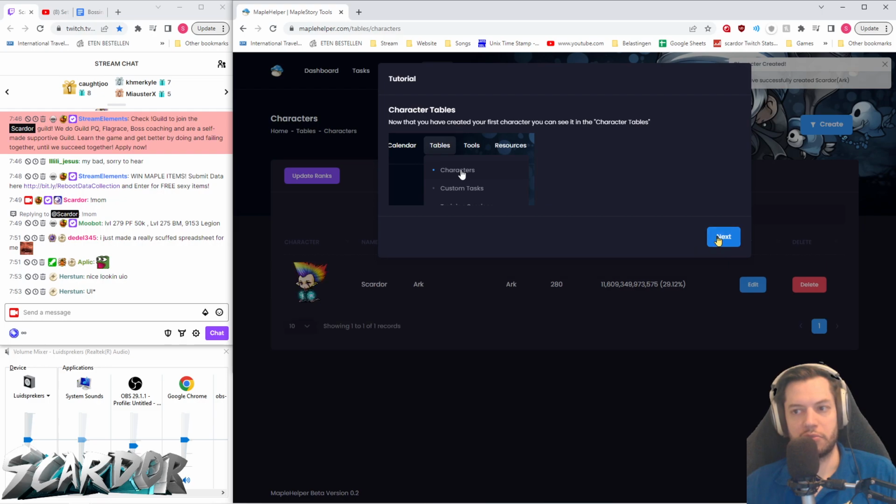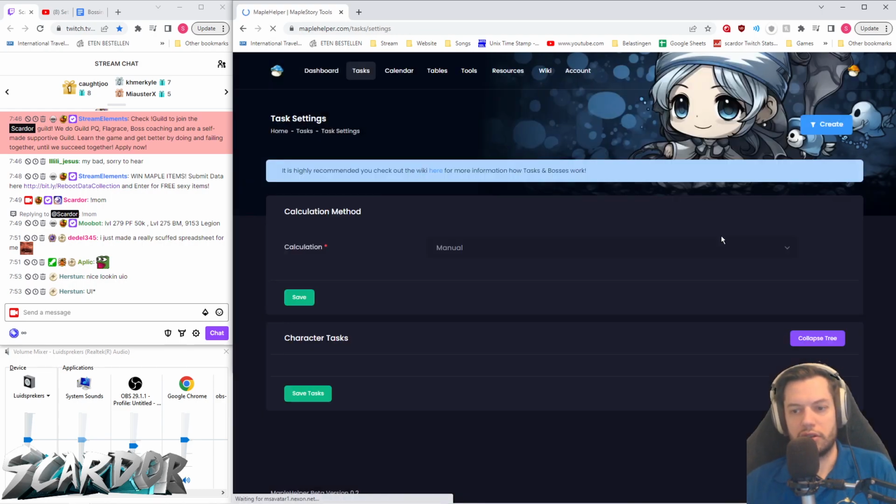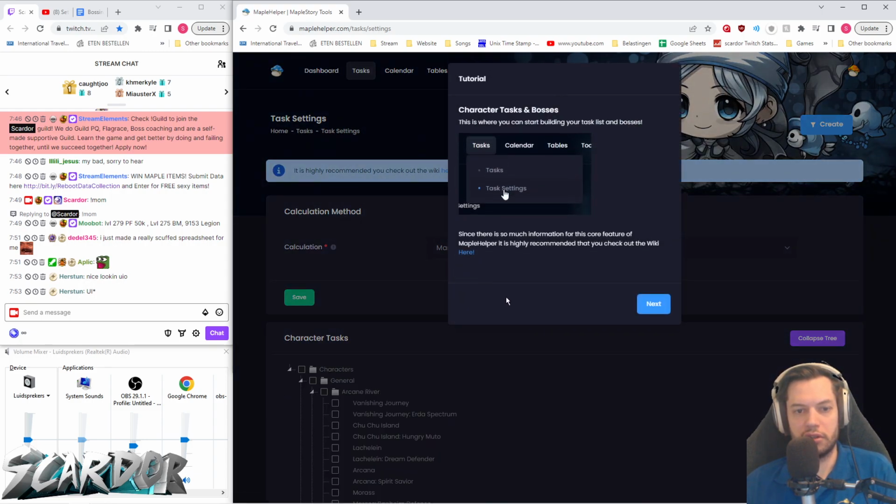Alright, and I guess at this point it's pulling stats from the ranking. It's got my color and everything. That's quite nice. Character tables. Now that you have created your first character, you can see it in the character tables. Okay, it's looking very clean so far. It's highly recommended.